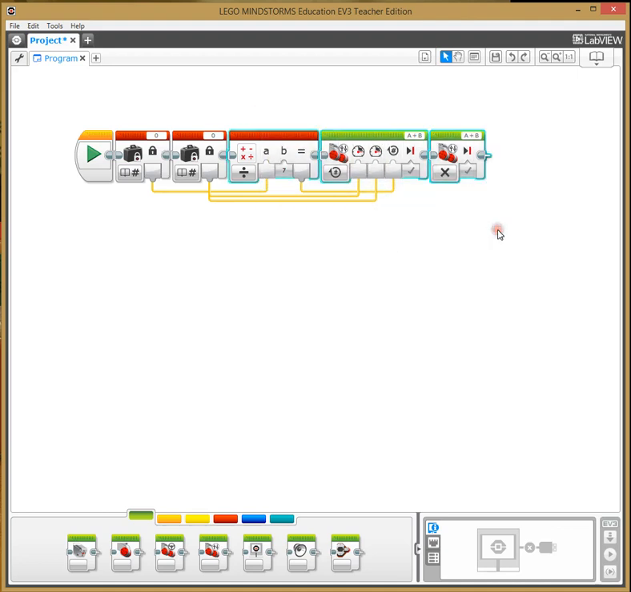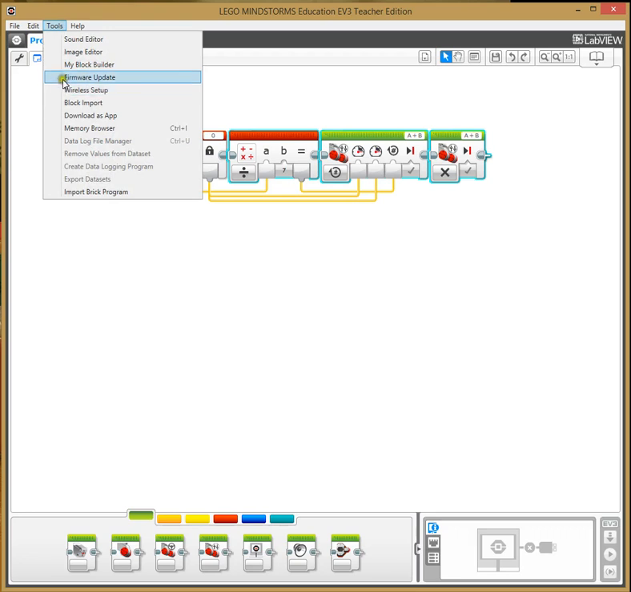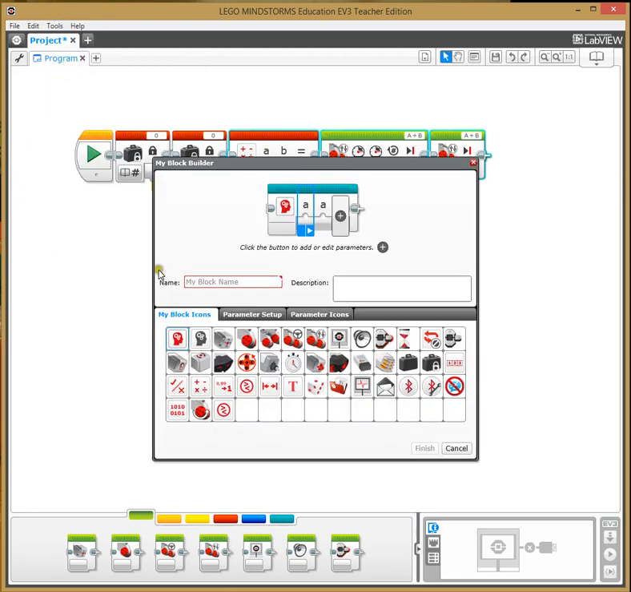Now we go into the MyBlock creation, where we highlight the blocks that are going into the MyBlock. Go up to Tools, use the MyBlock Builder. This pops up. Typically, we call this one InchMover. I never use the description because the description never shows up anywhere else, so I've avoided using that one ever.